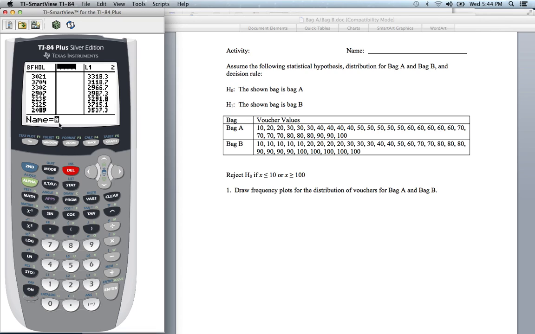What we're going to do is press second delete, and that will insert a blank list, and the calculator is waiting for me to give it a name, and the cursor is alpha locked. And what that means now is that if I just start typing, the calculator will type letters, and I'm going to type bag A. Now press enter. So the calculator's now created a list called bag A.